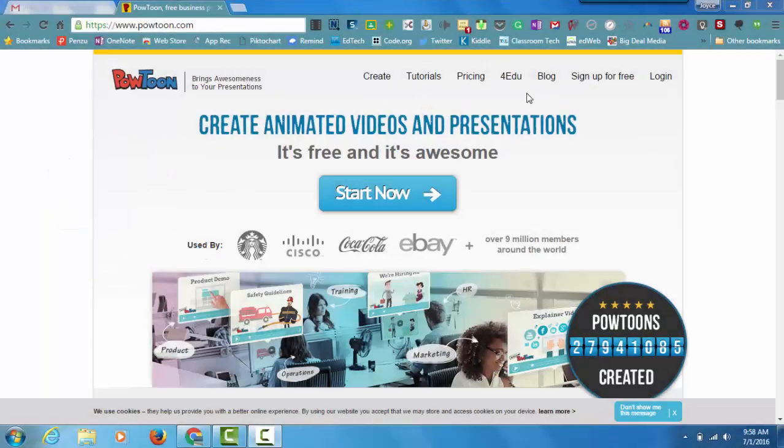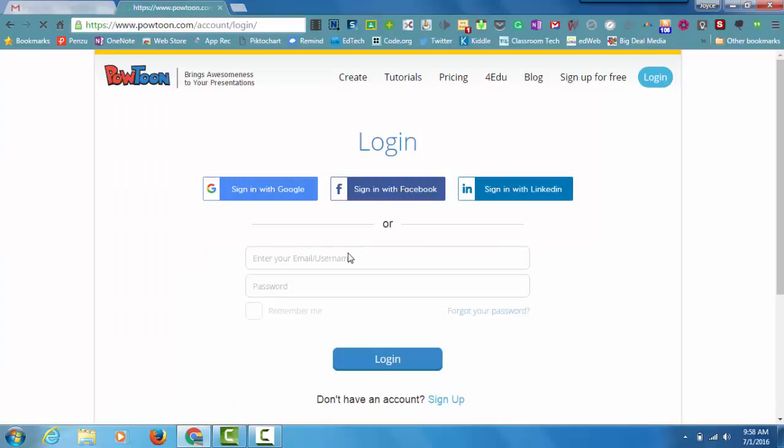You'll notice this is a totally free program available on any platform. It's really not worth paying for any of the extra artwork and stuff. There's a lot that's offered for free, and you can import some of your own images. So for school use, you're really not going to pay for it, but you can get a whole lot out of the free version. So I'm going to log in because I already have an account.